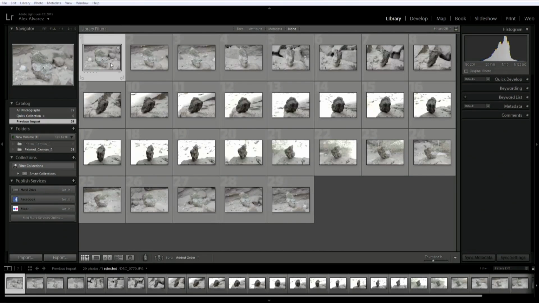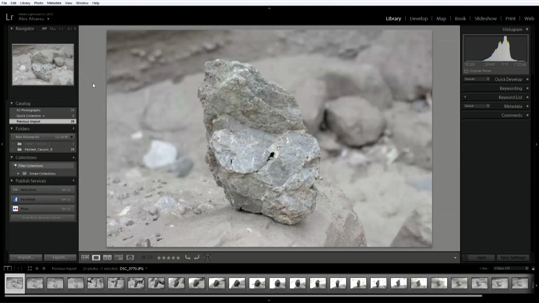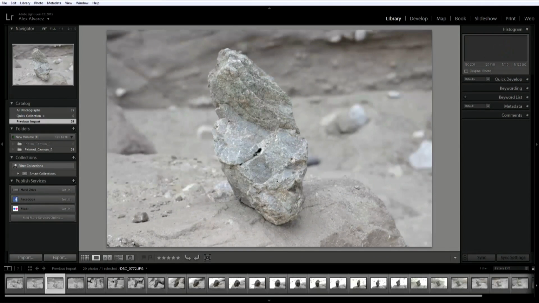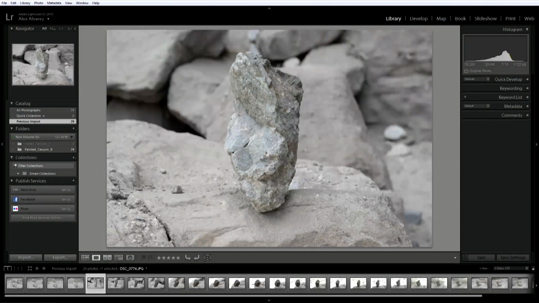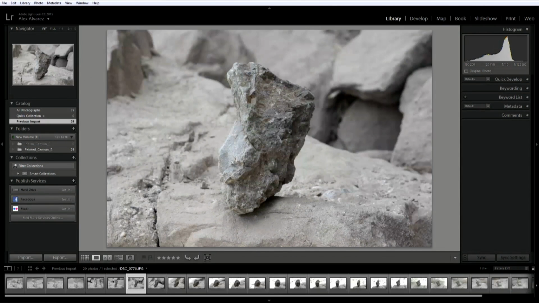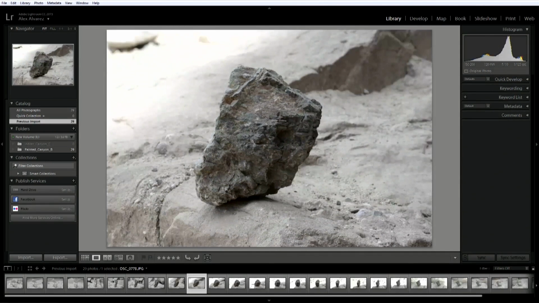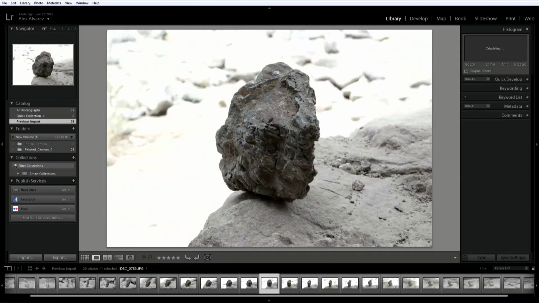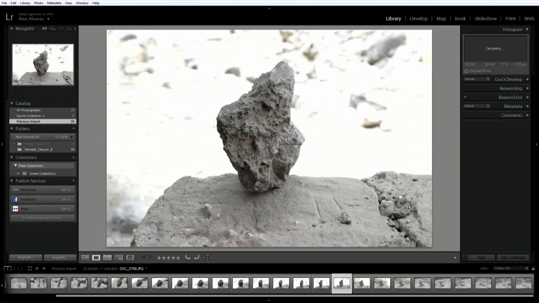So here we have another thing. This is a rock. Like I just said, it was sunny on one side of the canyon, shade on the other side of the canyon. So I picked this rock up, moved over to the shaded side, propped it up, balanced it, and then walked around the object taking pictures.